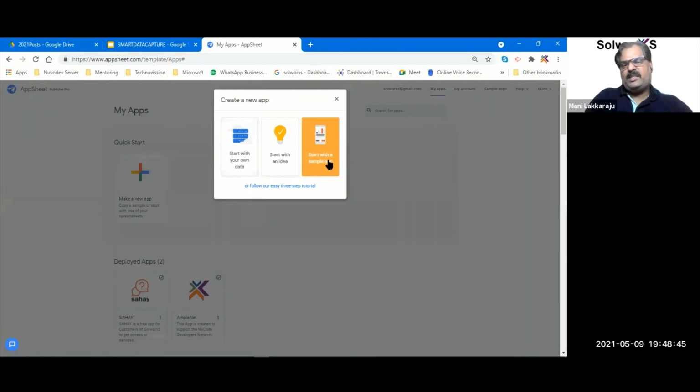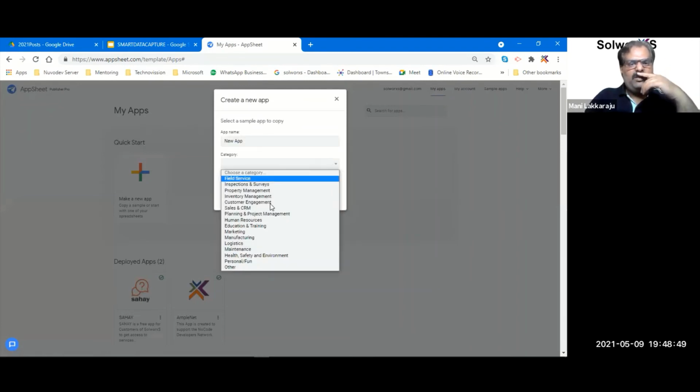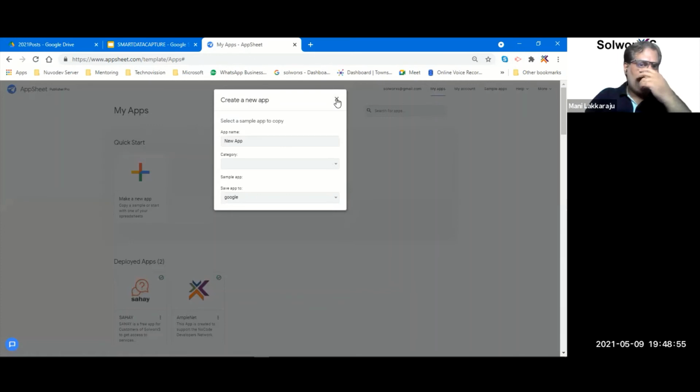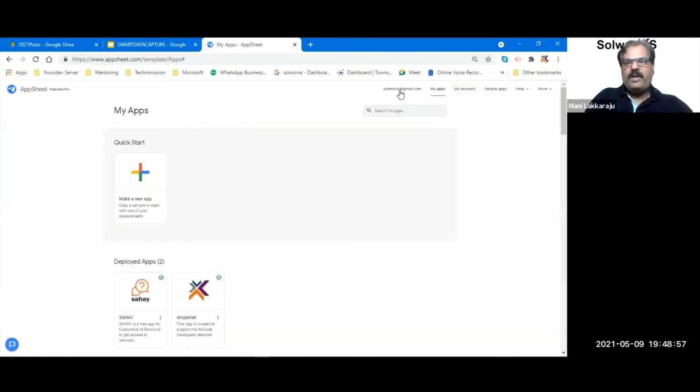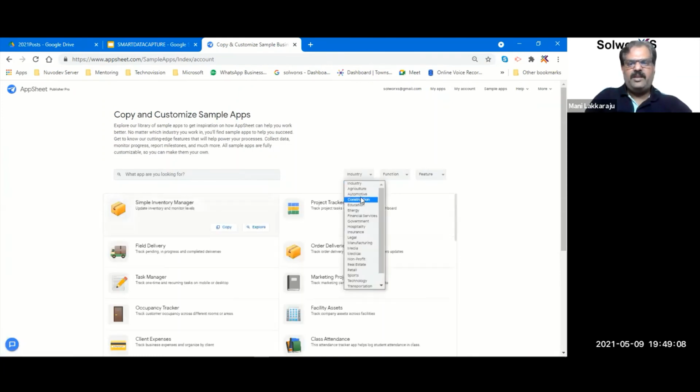Sample app, when I say, it will take me to the list of apps that is already available with Google, right? So there are already predefined list of apps. You can use it, right? So where I can find, you can go and find here, like you see here, sample apps. It has already list of 25 to 35 different apps that you already have. So you can just select the industry.